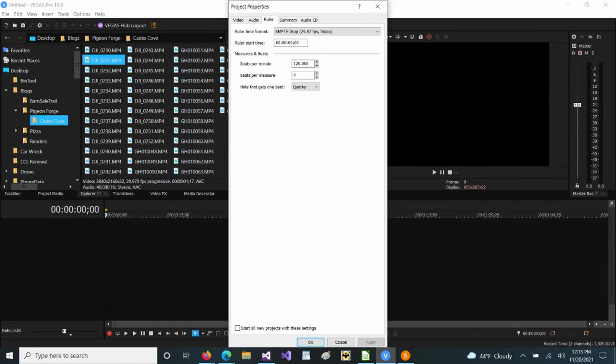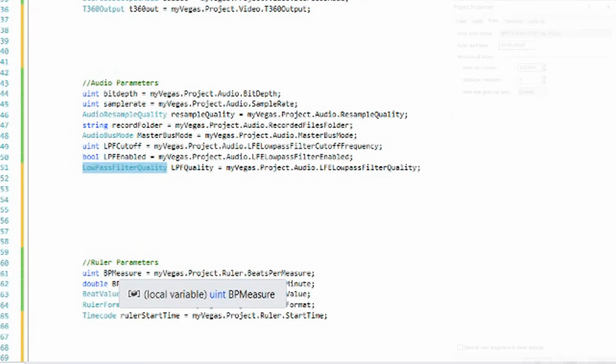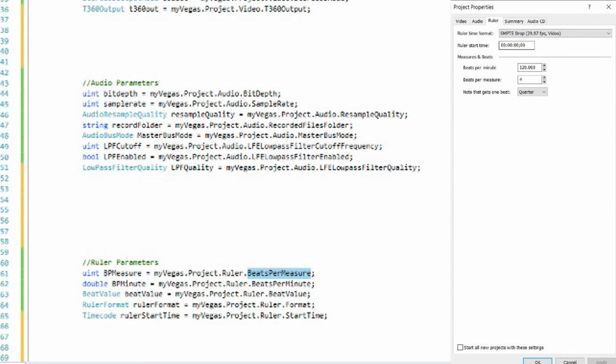On this next tab we have ruler settings. The first setting is a beats per measure. That is an unsigned integer. Then we have a beats per minute, which is a double. We have a beat value, which is of type beat value. Then we have .ruler.format, which is the format of the ruler, and it's a variable of type ruler format. And then we have the start time for the ruler, which is a time code.